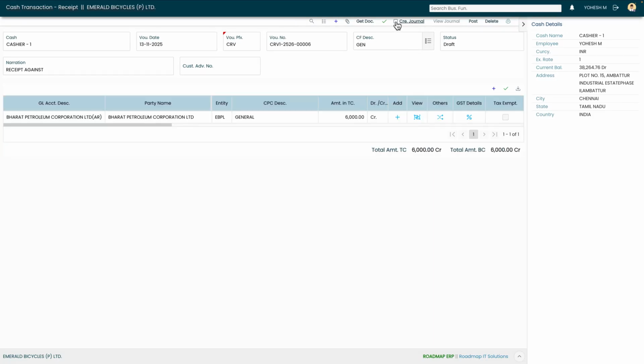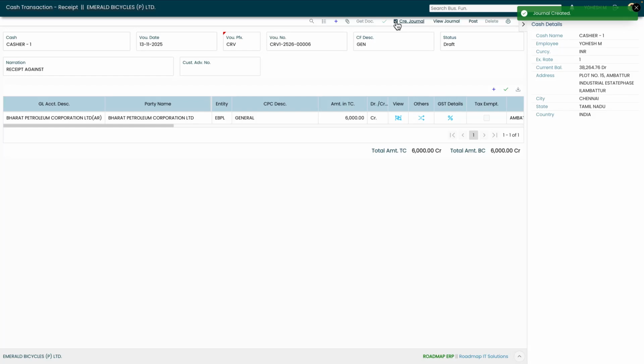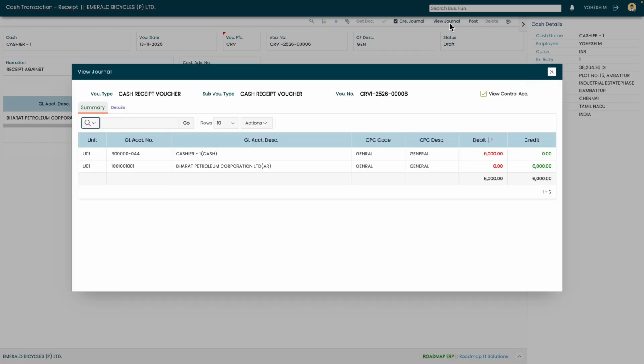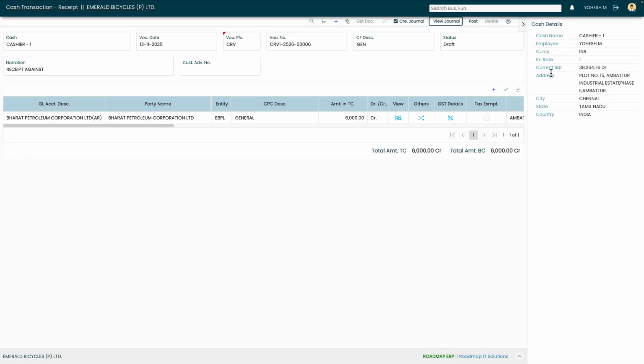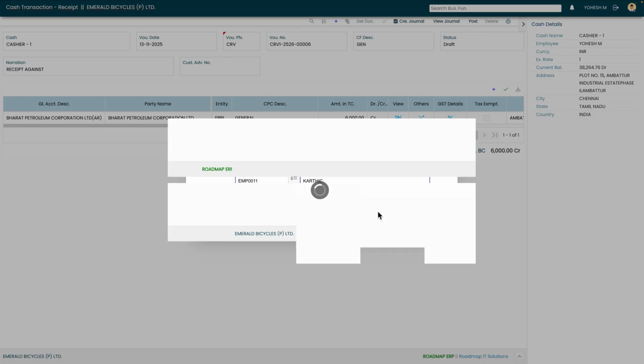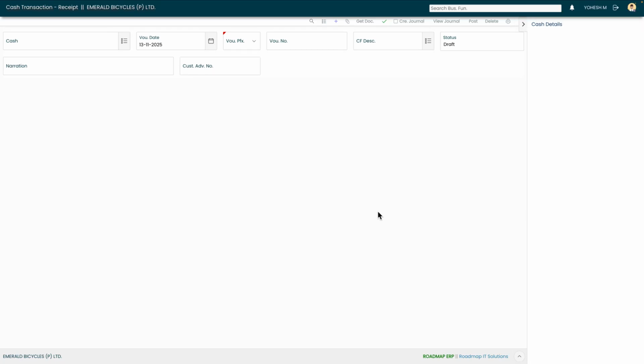Select the Create Journal checkbox. The journal will be created. To review the journal, click on the View Journal button. The cash account will be debited and the party account will be credited. Click on the Post button to forward the document to the reviewer. Click OK. The document has been forwarded.